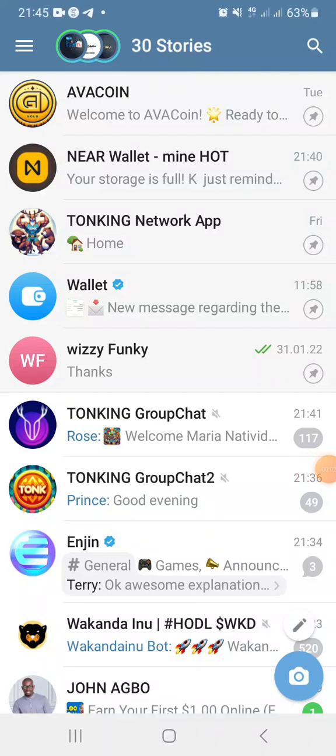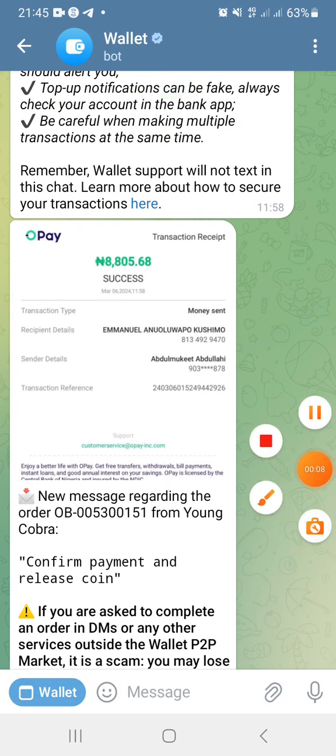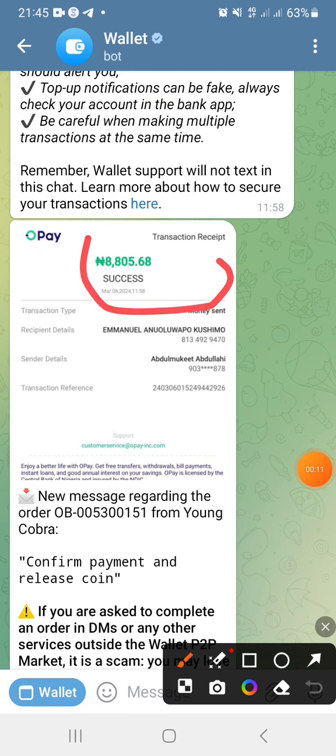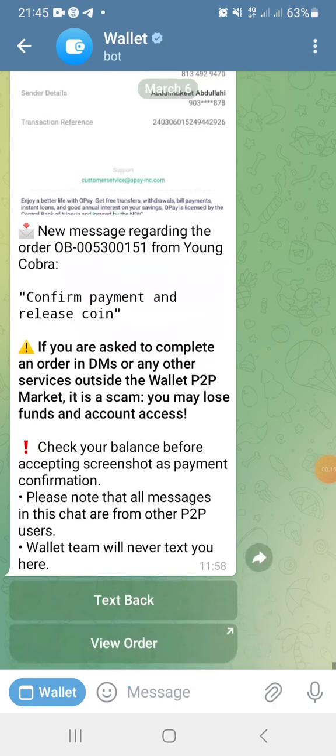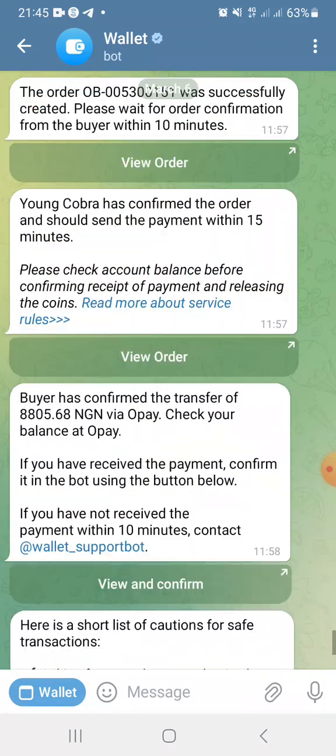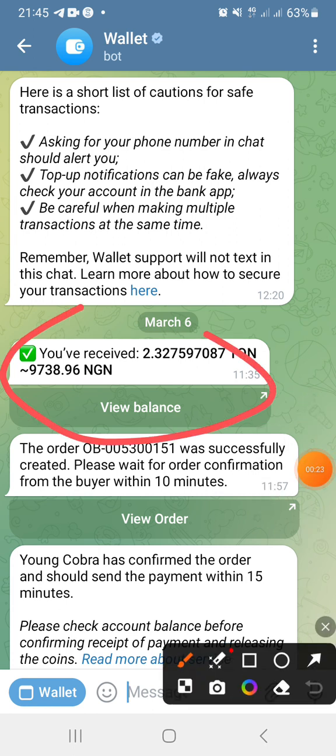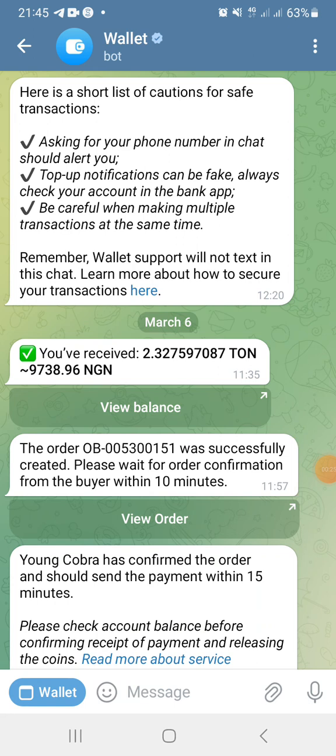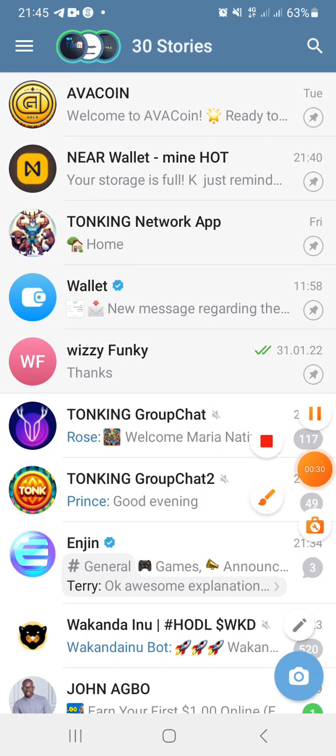Let me show you how I was able to earn this today. As you can see, this is the money I cashed out from this update today. This is what I was credited from the platform. So let me show you how you can also make this for free from this update from TONK.